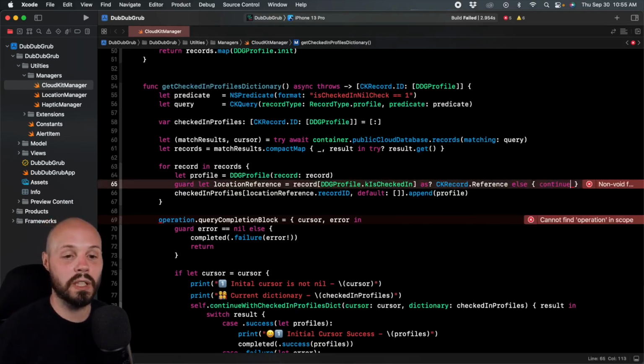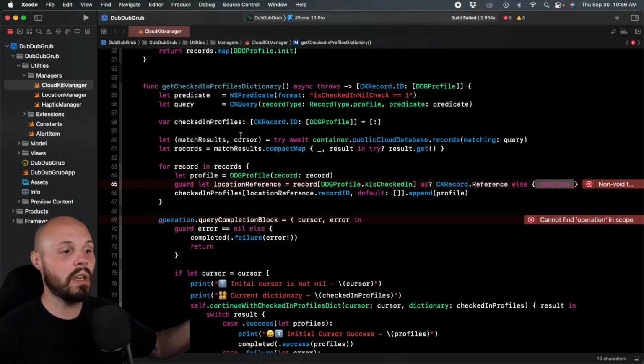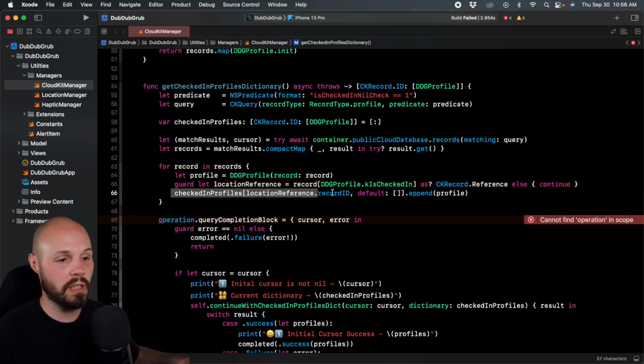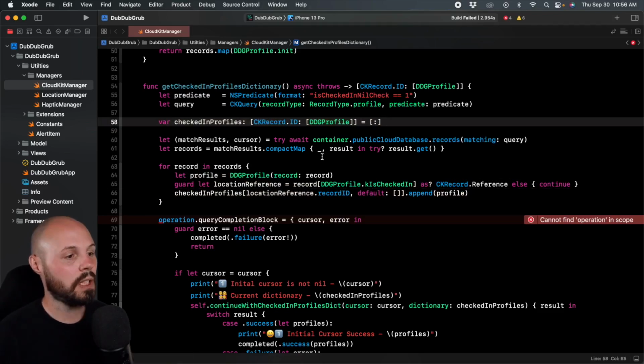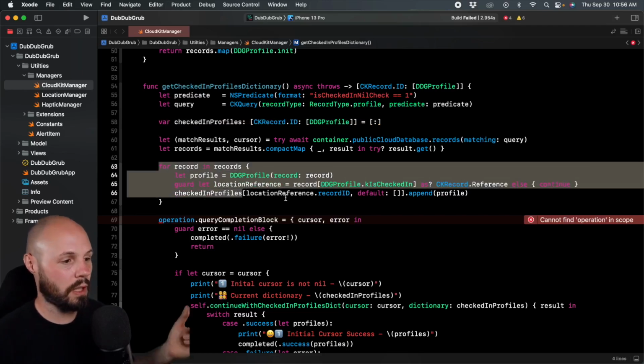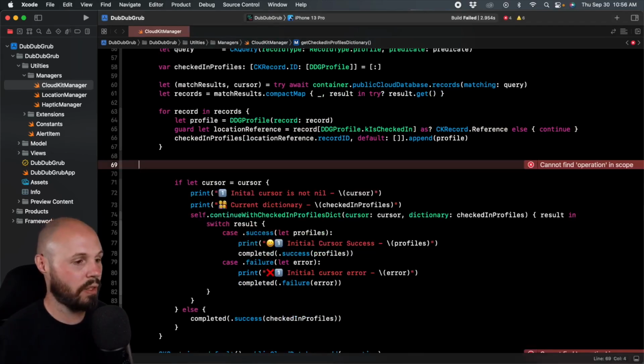If you're not familiar with the continue keyword, the continue keyword in a for loop basically just says, if it hits this continue, okay, go to the next iteration. Don't run anything past here. So this line of code won't execute. Basically what happens, it goes to the record. It'll say, oh, I don't have a location reference. Okay, just continue on with the iterations. Don't run this line of code. I only want to run this line of code to build the dictionary if everything's good to go. Okay, so we just recreated what we were doing in the individual completion block that we had. So now this operation doesn't even exist anymore, so I can get rid of that.